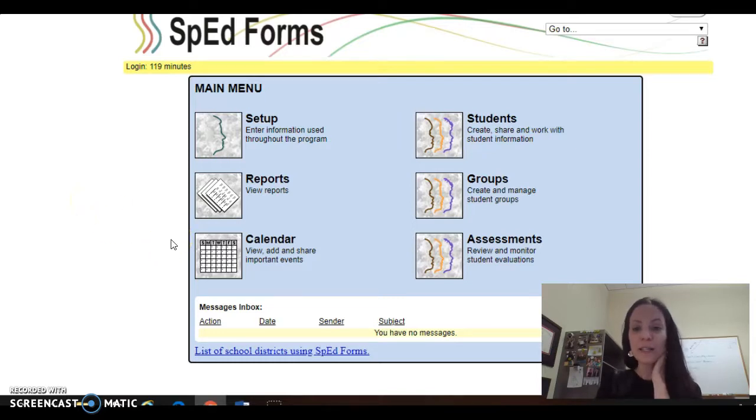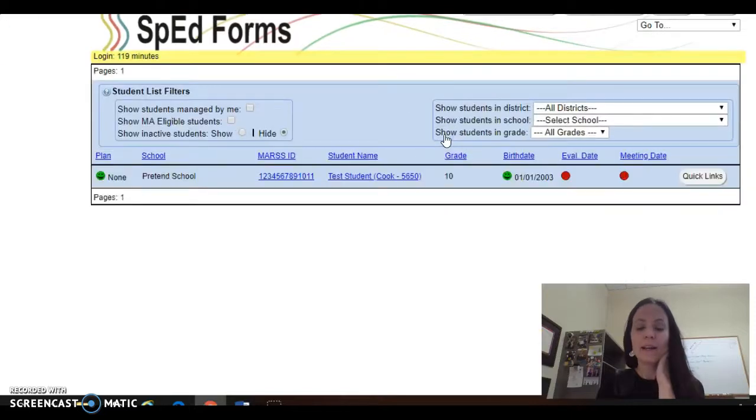What I want to do here is explain some of the very essential pieces that you're going to be using, because this is such a quick overview. On this page, there are a number of different components that can be used for SpEd forms. The main one that you're going to be using is right here.